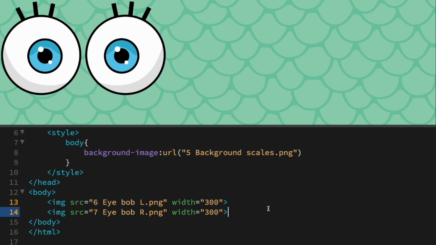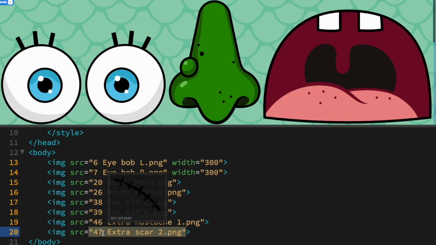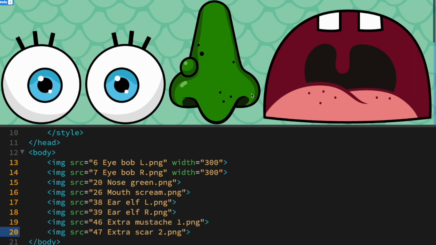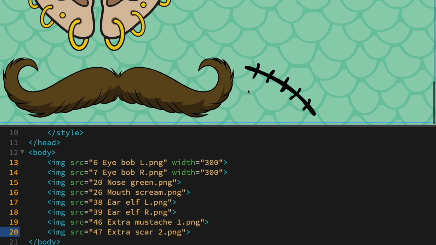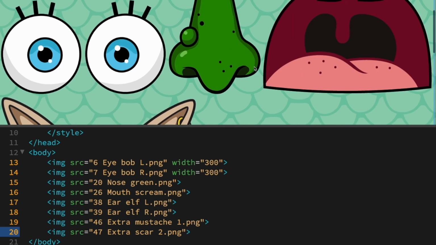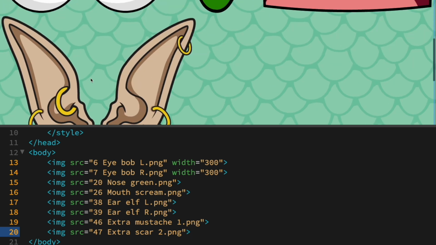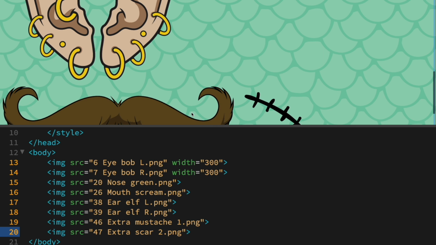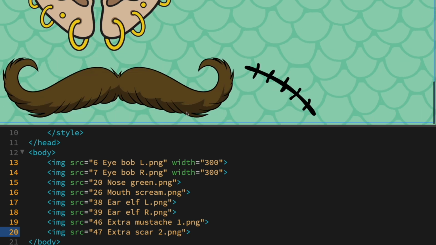And then go ahead and just put the rest of the images in. Alright, so I just got the rest of the images in. I have 2 eyes, nose, mouth, the ears, mustache, and a scar. Now we can start worrying about CSS. We want the eyes and the nose and the mouth to be centered, and we want the ears on the left and right side. So we just have to try and figure out how we're going to put that in our document.